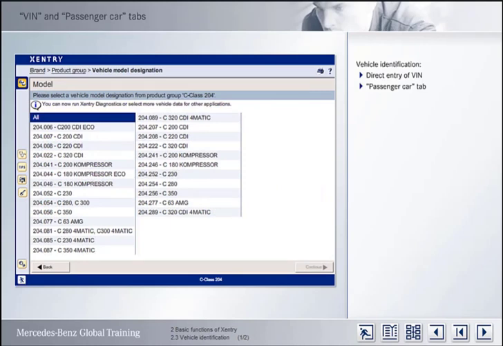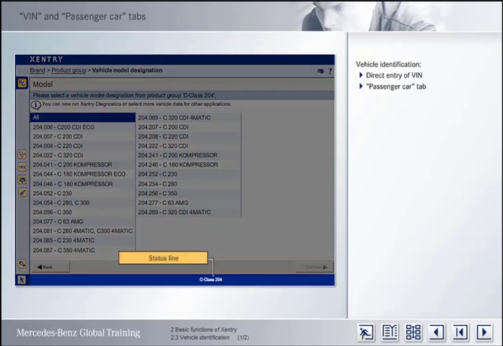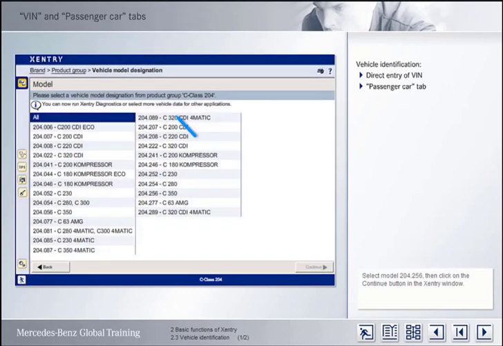Xentry initially automatically highlights all in the listing. In this connection, please note another important area in Xentry, namely, the bottom status line. Here is where further information and the current vehicle context are displayed. In this case, the vehicle model series that was previously selected. Now select, for example, model 204.256. Highlight the model designation, then click on the Continue button in the Xentry window.